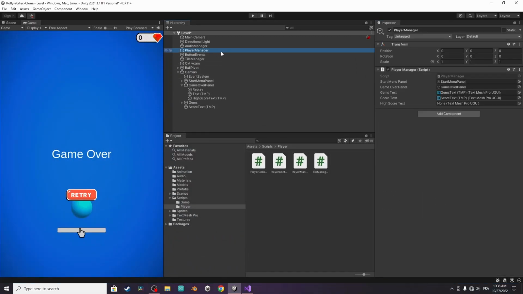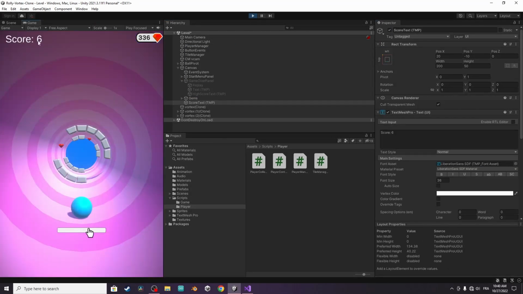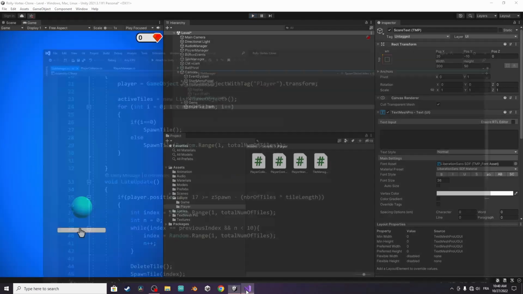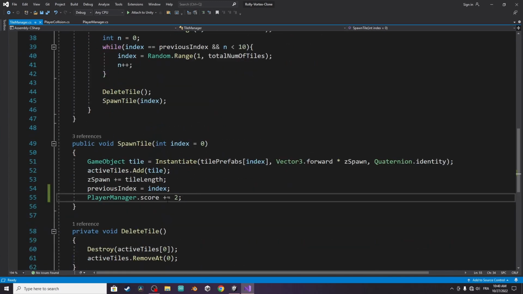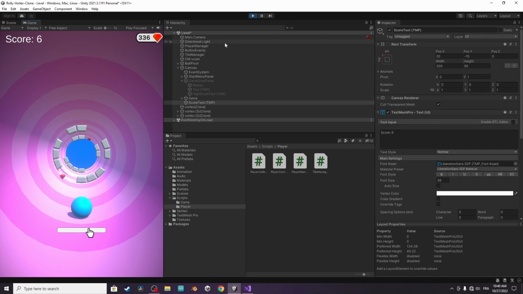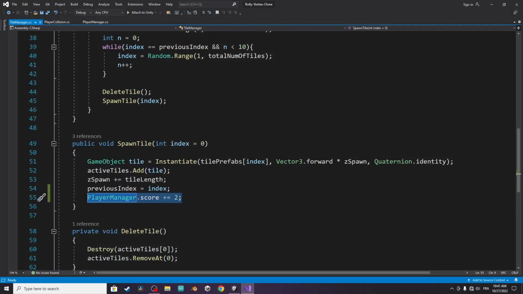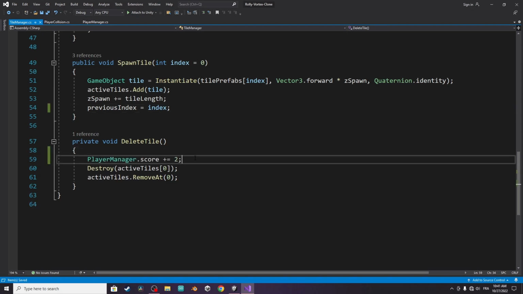Let's reference the text from the player manager, which is the high score text. And let's disable the game over panel by default and hit play. But for some reason, we have the score 6 by default. And that's because I have made a mistake. Under the tile manager, we have increased the number of score by 2 each time we instantiate a new tile. And if you notice, we have three tiles when we start the game. Let's cut this line and paste it under the delete tile. So each time we delete the previous tile, we increase the score. And that fixes the problem.